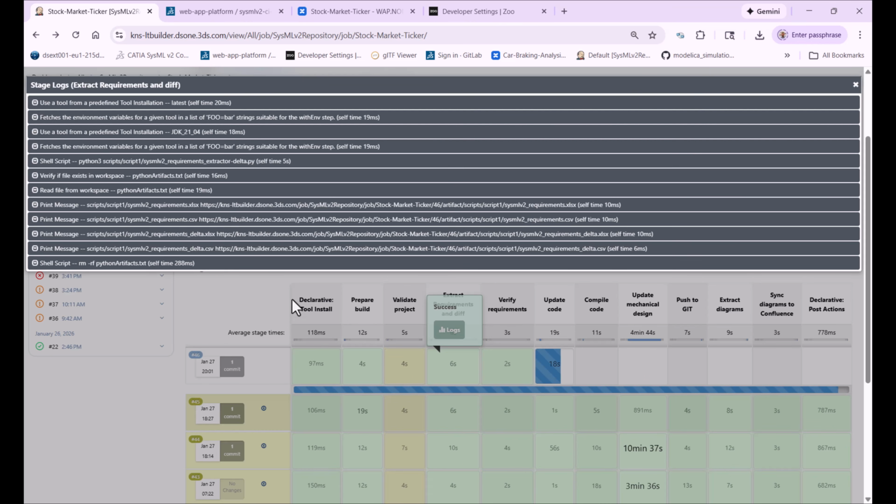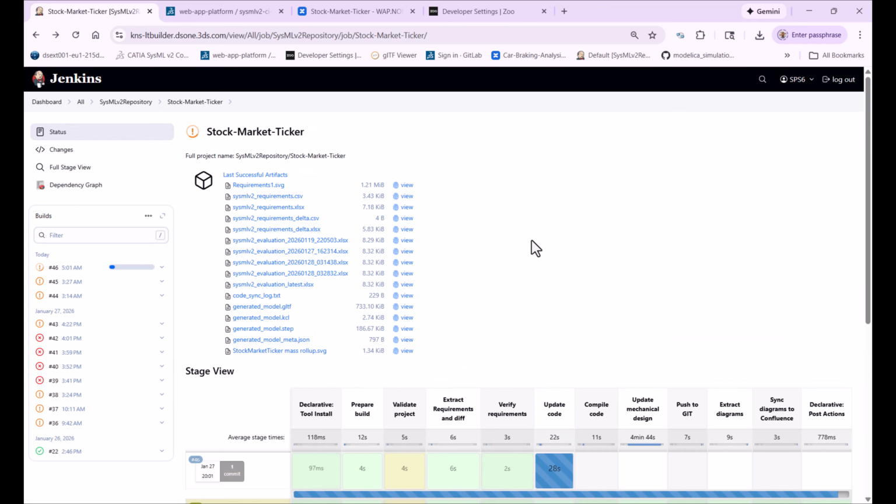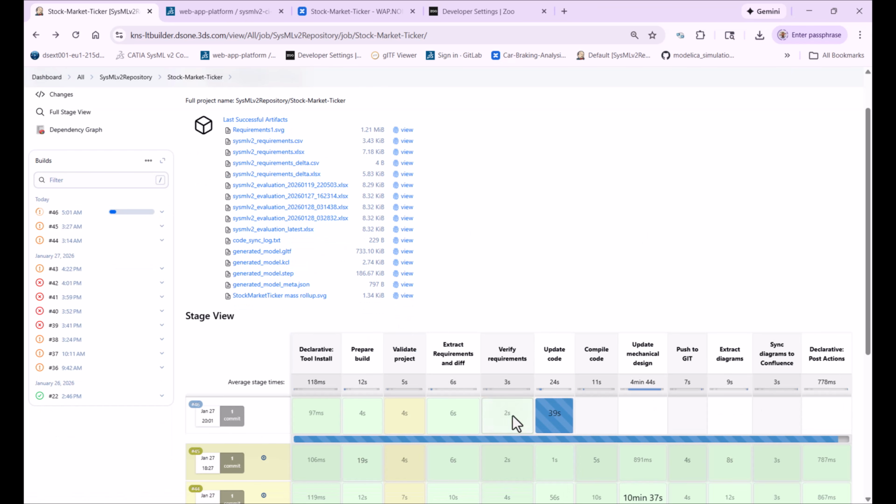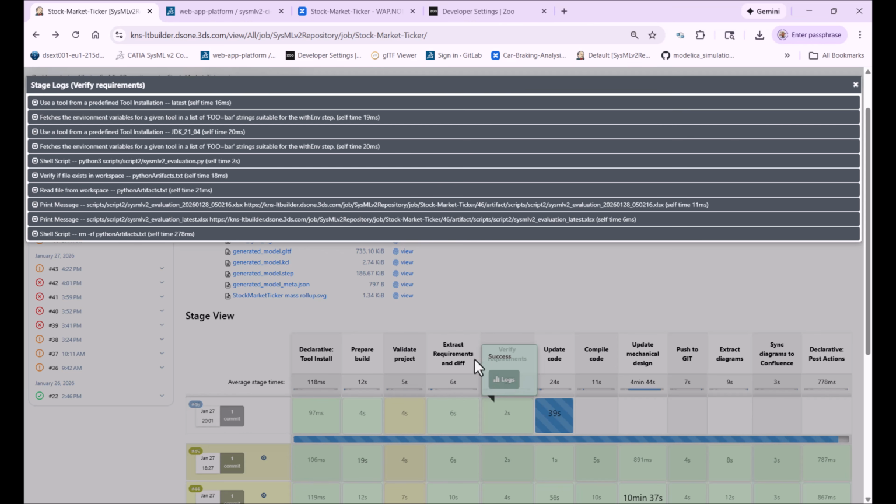Next we extract the requirements diff. We can take a look at the log. You see all the Excels and CSVs with the requirements diff were generated. All that got pushed to GitLab, but I can also see them here. You see the requirements diffs, right? Then I see requirements verification. I can take a look. I see those requirements verification results. I can see the script.